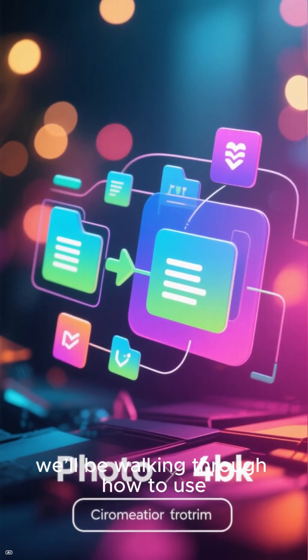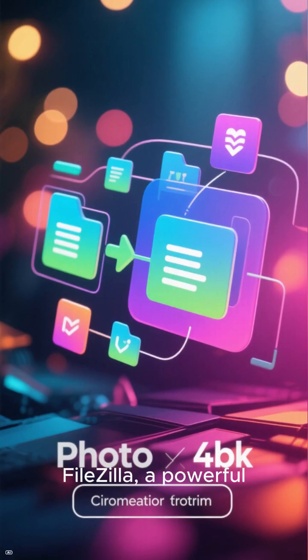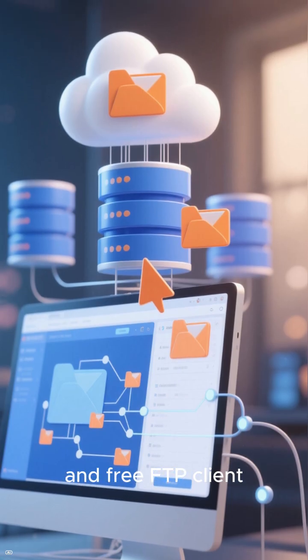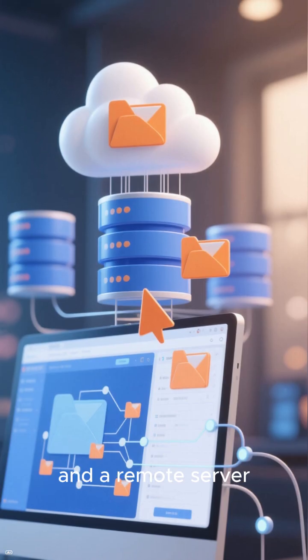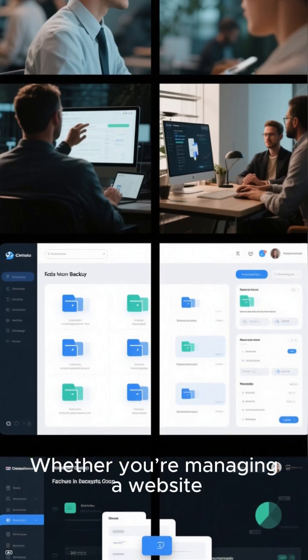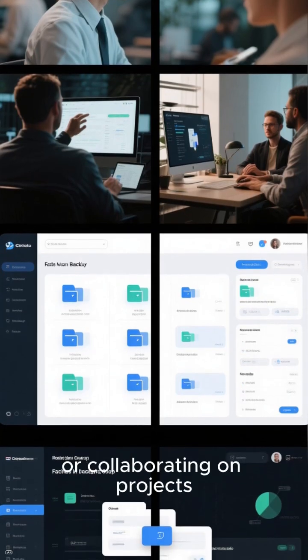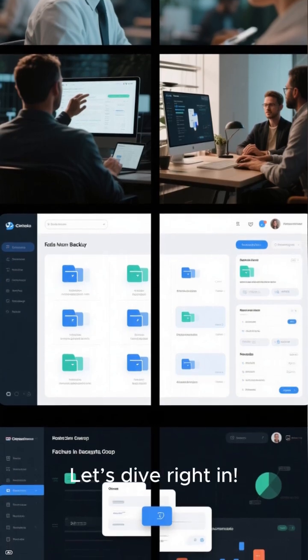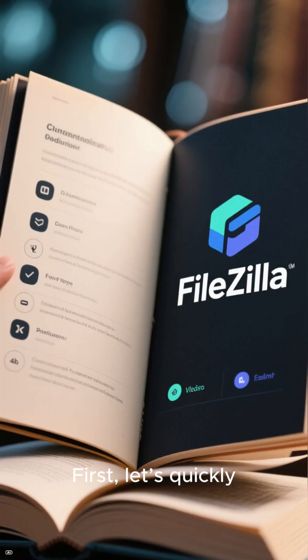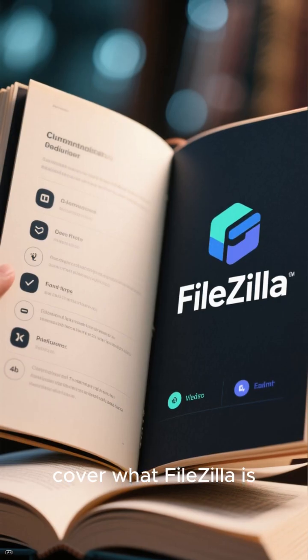In this video, we'll be walking through how to use FileZilla, a powerful and free FTP client, to upload and download files between your computer and a remote server. Whether you're managing a website, backing up files, or collaborating on projects, FileZilla can help streamline your file transfers. Let's dive right in. First, let's quickly cover what FileZilla is.